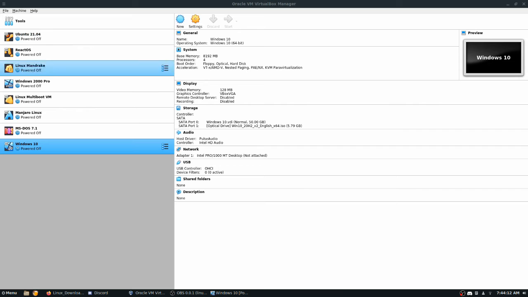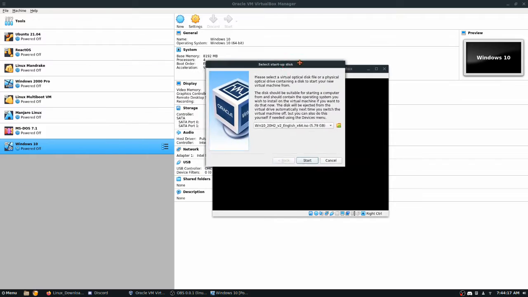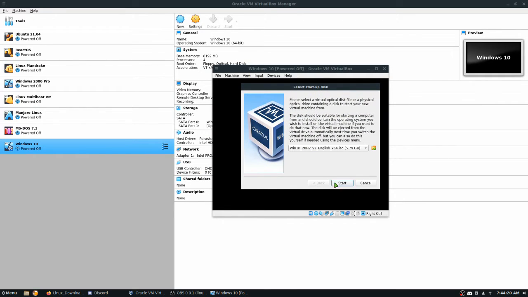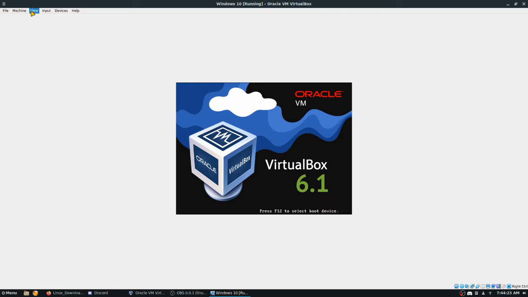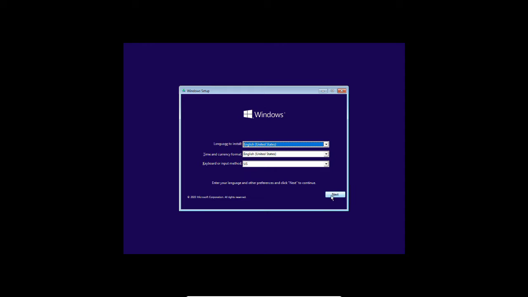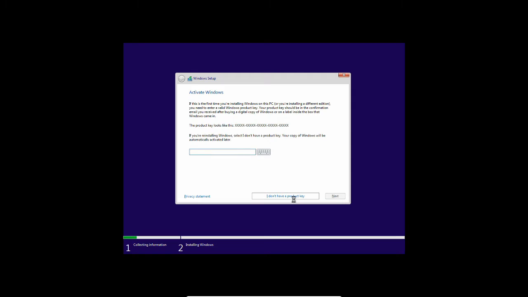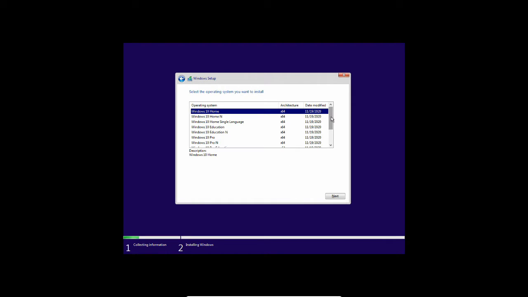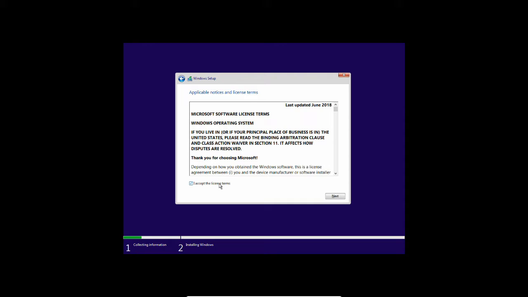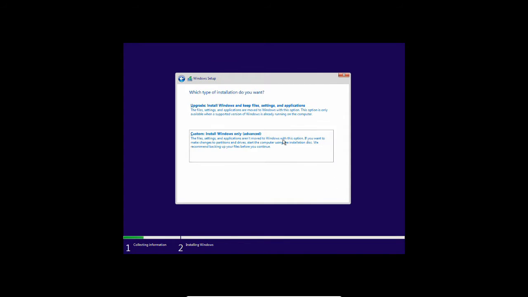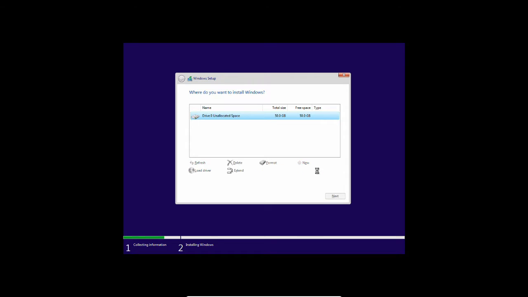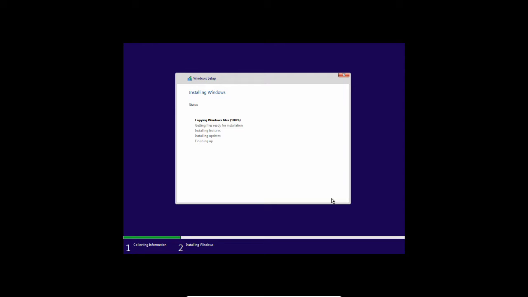Click on Start. This will appear on my other monitor, but what you're going to do is select the disk. So I have Windows 10 selected here. And click on Start. And now we can full screen the VM by going up into View and full screen mode. And here we can install Windows 10 normally. And I'm just going to say no with product key. Let's go with Pro. Accept license terms, and custom, new, apply, and next. And now we're just going to wait for it to install.